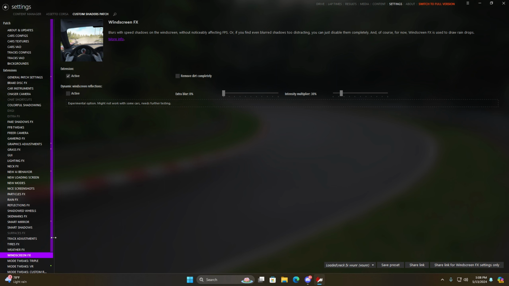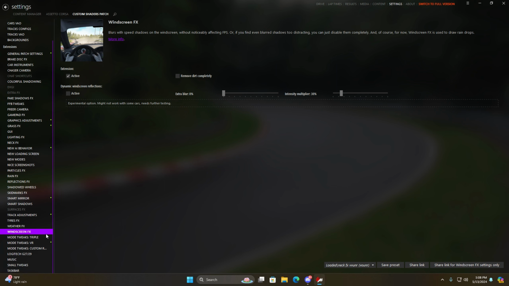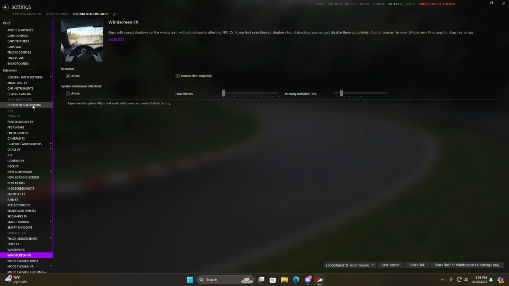Windscreen effects, I don't necessarily know why you need this. I have it, so I turned it on. And now with that being said, I think there's one more thing that we have to check, but I'm not sure. So hold on, let me try to find it, because I don't really open this menu that much. Okay, never mind, it's not in here.